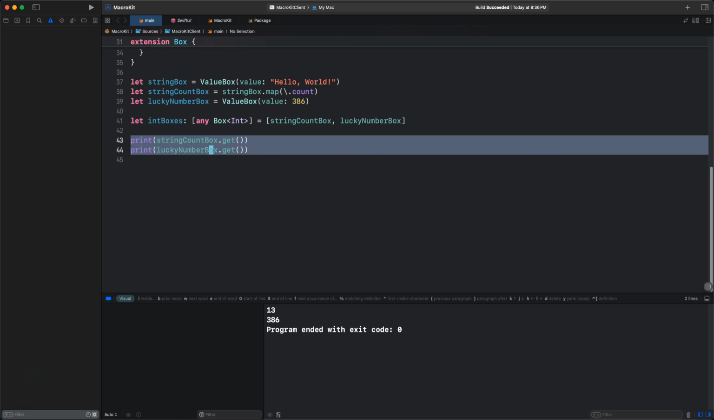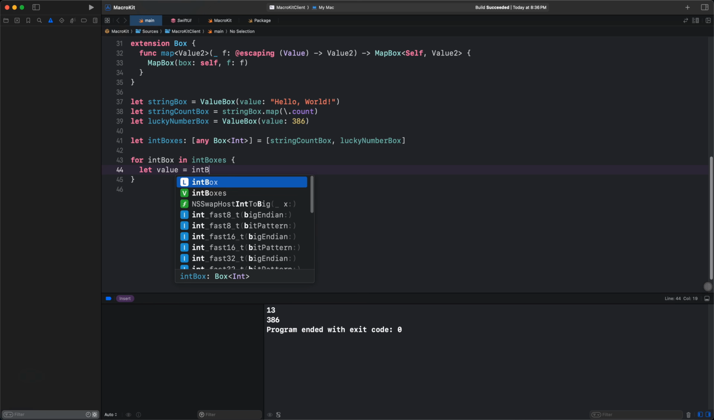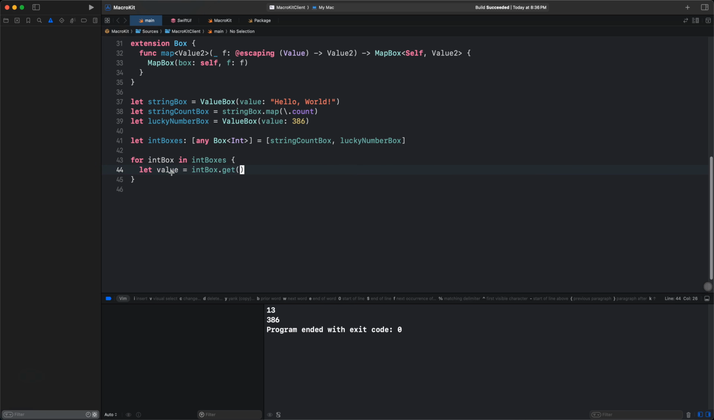It's wild. We had to use a few weird features to get this to work, but it does work. So I can say for int box in int boxes, and then I can say let value equals int box dot get, and the compiler knows this is an int. I can print the result of it. I can add 100 to each, and we'll see that we get those two values.